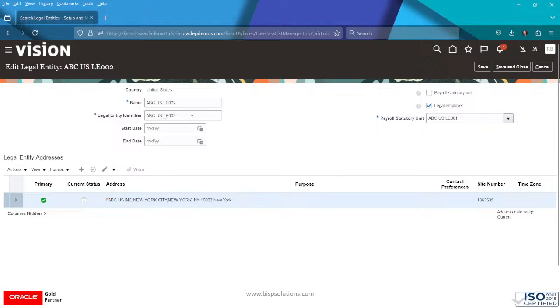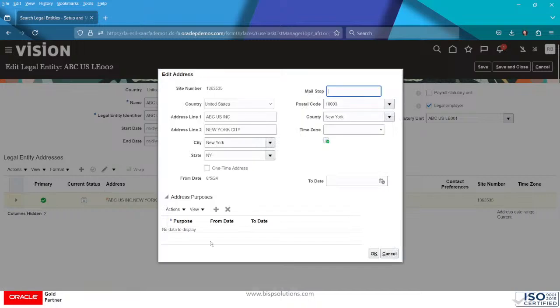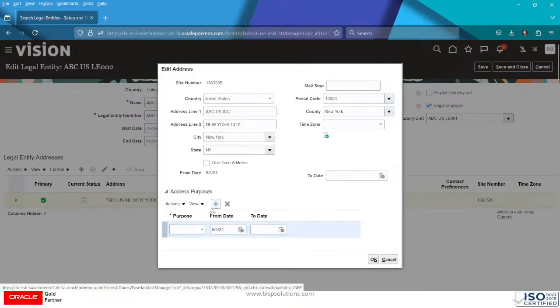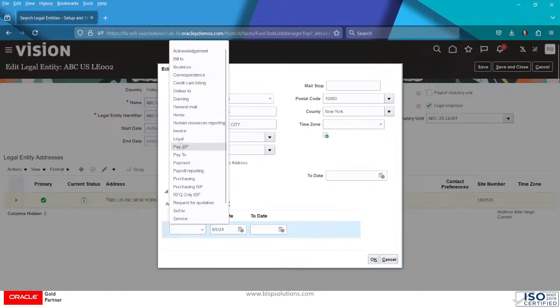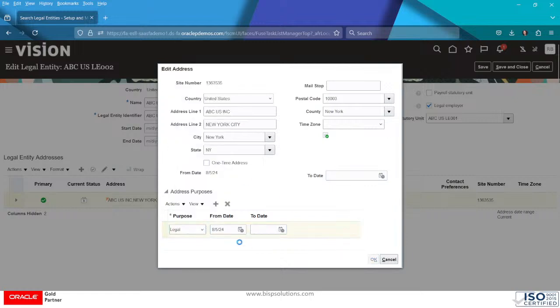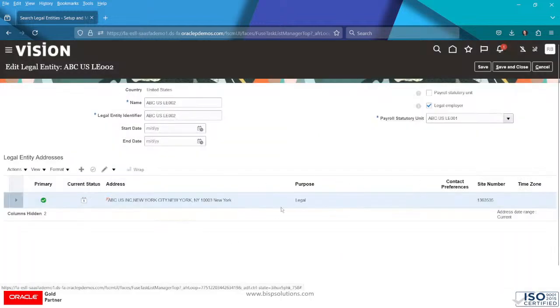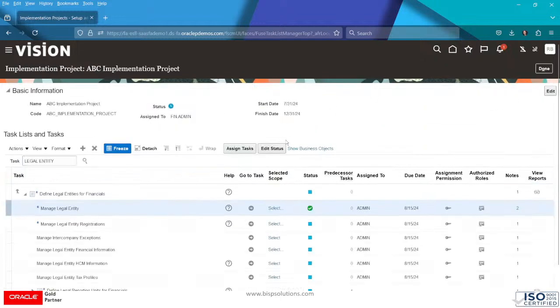Legal identifier 00 you will provide. So legal employer is there. The payroll statutory unit is maintained in my first legal entity, so I map that particular one. As it is the same address, it uses the same address out here. You can add the purpose here, that is my legal purpose. The payroll related activity is not performed, it is only legal purpose, and then say save and close. So that is done out here.